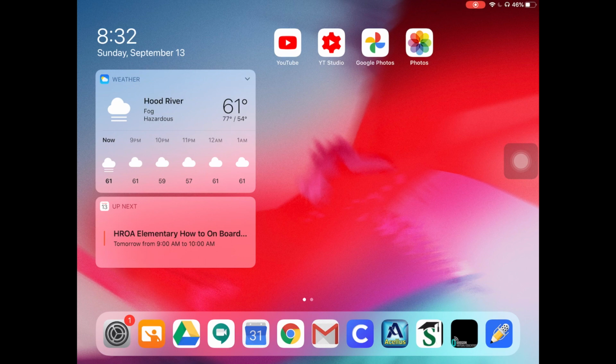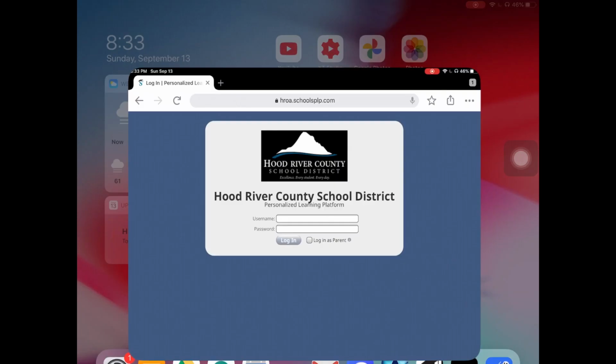Speaking of email, let's walk through how to access your email. As I mentioned earlier, all HRCSD students have a Google account. This means that you no longer need a specific app on your iPad to send email. The app icon looks like this. That's the Gmail app icon. But this time, let's go directly to the website URL, mail.google.com, and sign in using the same login credentials as before. So again, I'll use Chrome.